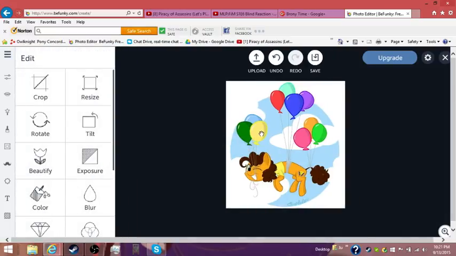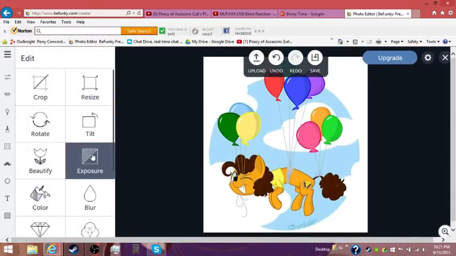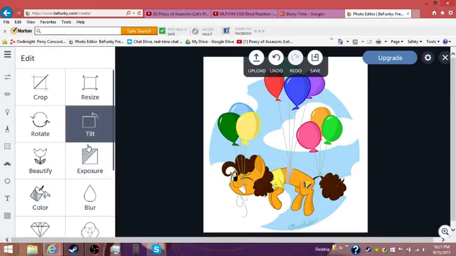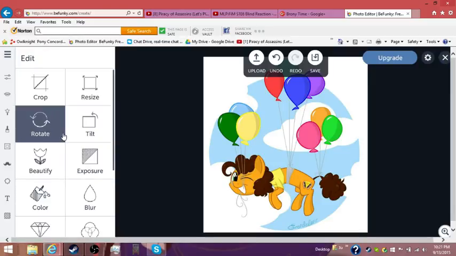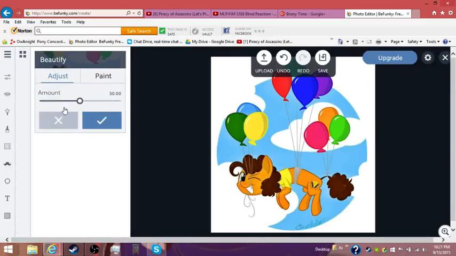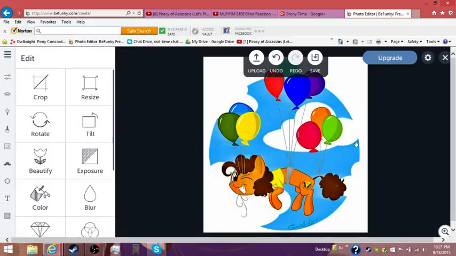You can rotate it or tilt it. I'm sure those are pretty self-explanatory. You can beautify them. In other words, it makes the color more centered. It makes it more improved. As you can see, we fully color centered that.